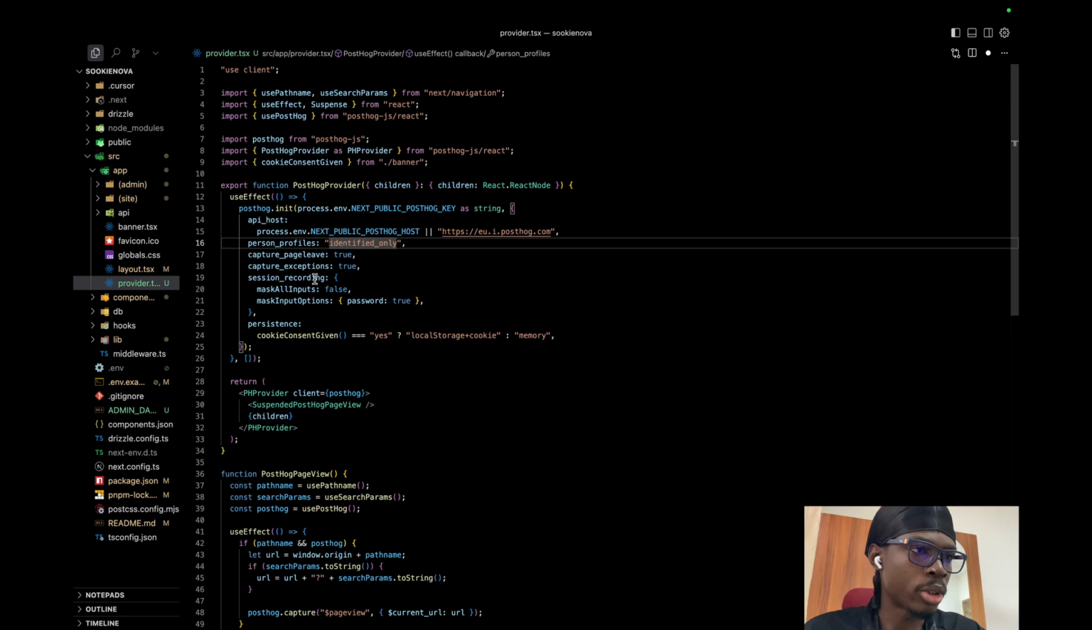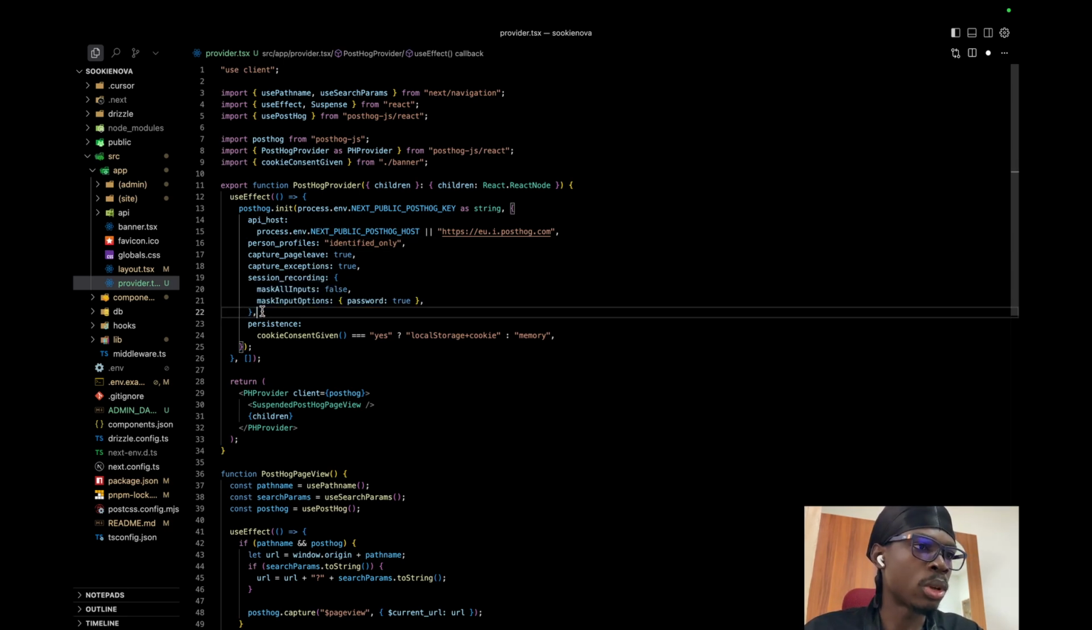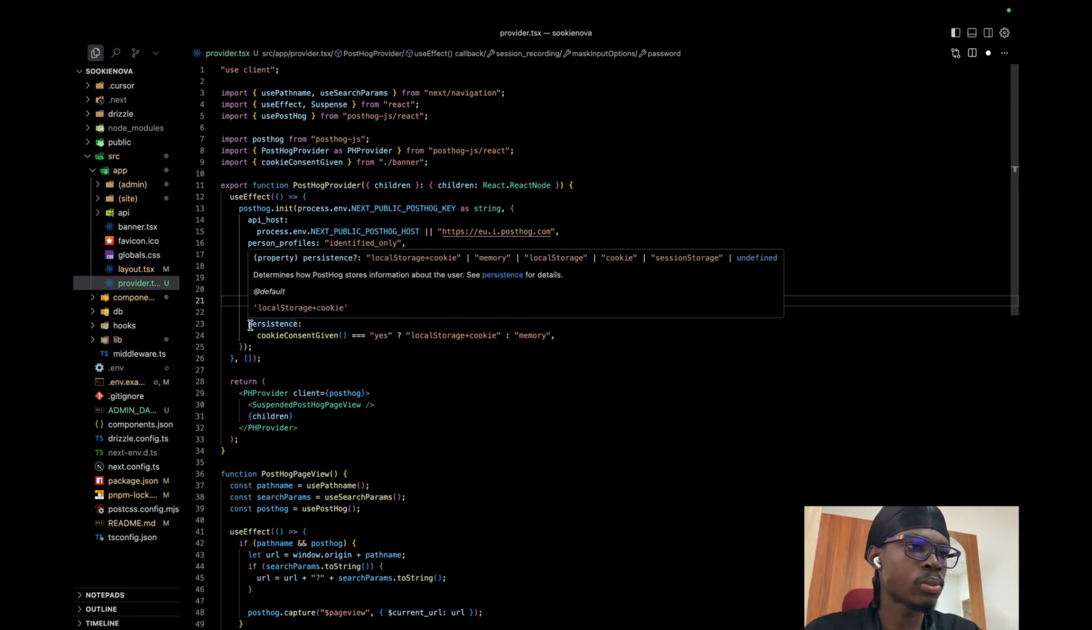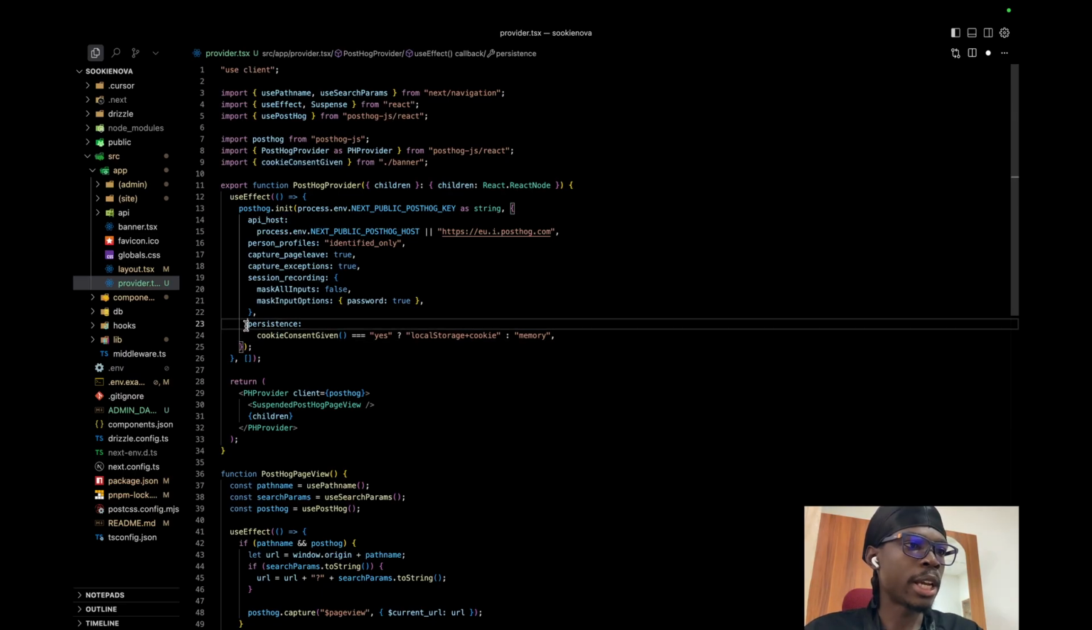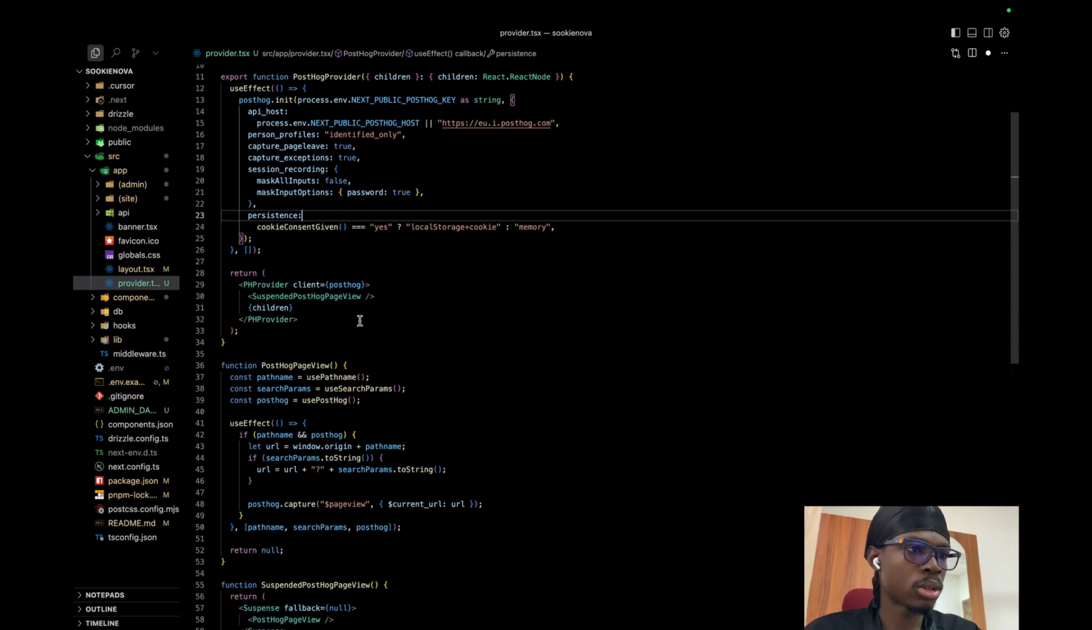Then we have session recording. For the session recording, we want to record the user input as well, but we don't want to get a password. That's what this is for. And this over here is for cookie banner. I'll talk more about cookie banner very soon.